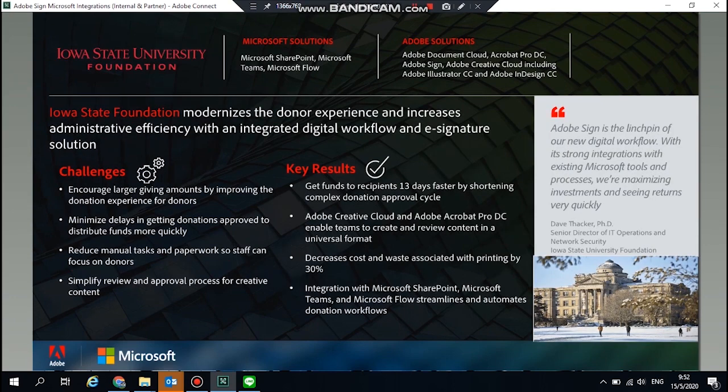So the use case that we're going to look at here is called Iowa State University Foundation. And they used, of course, Adobe Acrobat Pro DC and Adobe Sign. They also use Creative Cloud for Teams as well, and Illustrator and InDesign. And then on the Microsoft side, they use SharePoint, Teams, and Microsoft Flow.